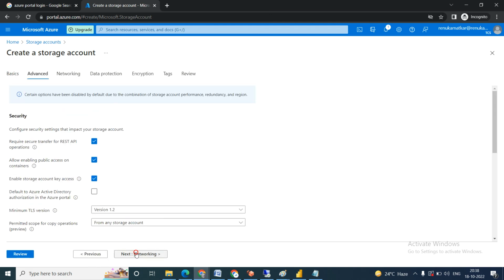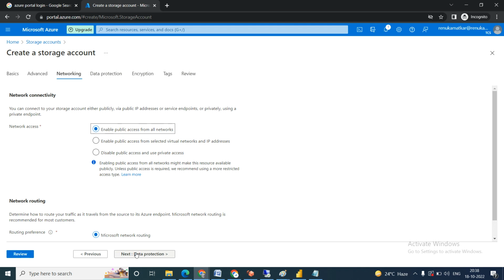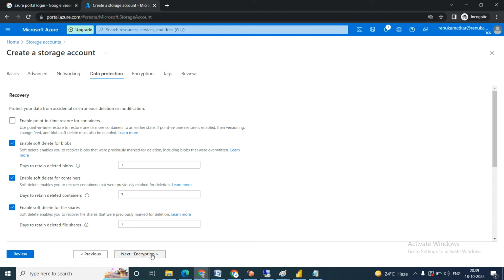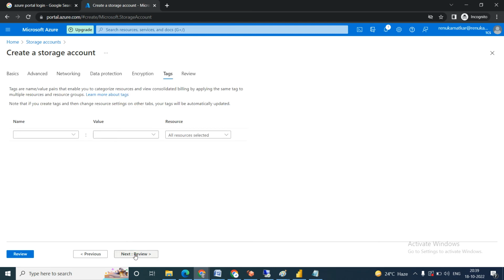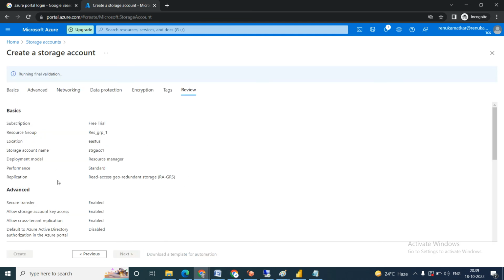Let me click on next, advanced, then next, networking. In networking also we have some settings. Enable public access from all networks. Then next protection, then encryption, and tags, then review. In the review you can see whatever options we selected are all showing here, like which subscription you selected and which resource group you assigned to that particular storage account. So all these are being created.